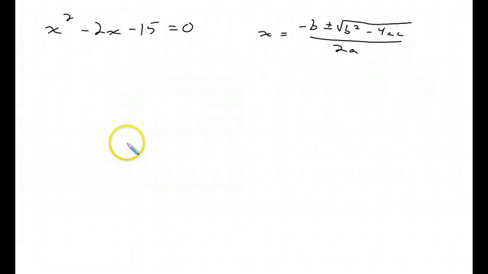In this video, I'm going to be showing you how to use the quadratic formula. This should be a review for most of you, hopefully. So let's jump right in. Like I said, you will be given the quadratic formula on the test. You just need to know how to use it.